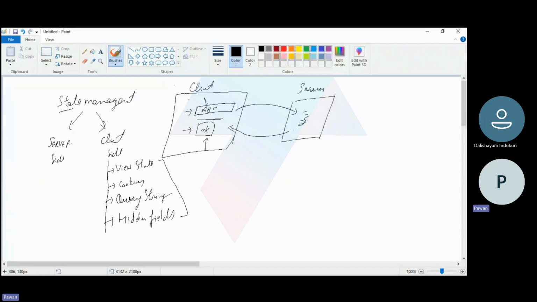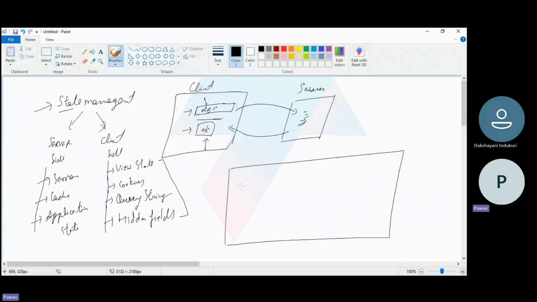If we want to save the state on a server, then we have session, cache, or application state. So these are the topics we want to study in the state management concept. Let's discuss one by one. Let's say we have a website with multiple pages.